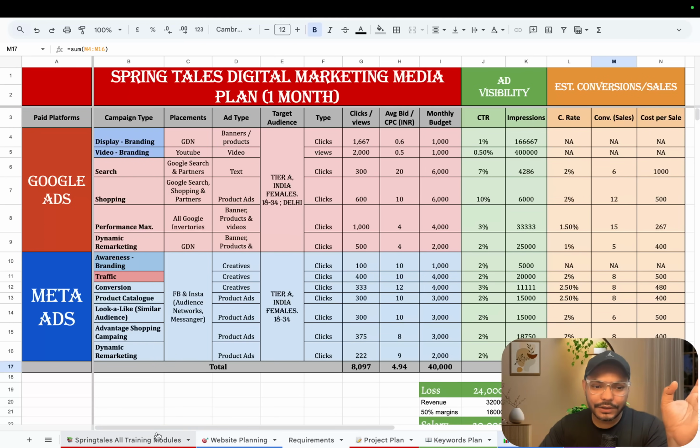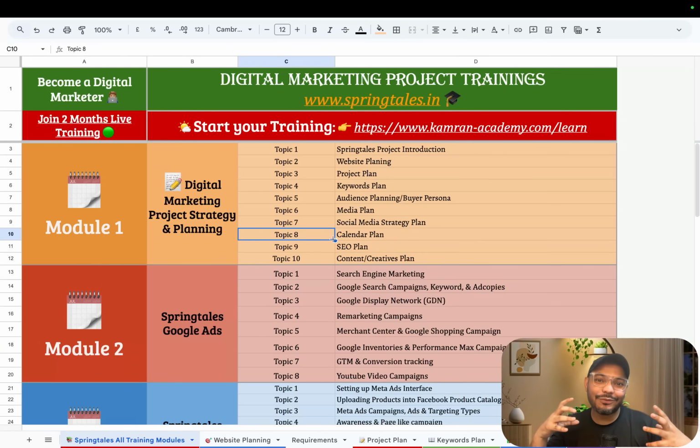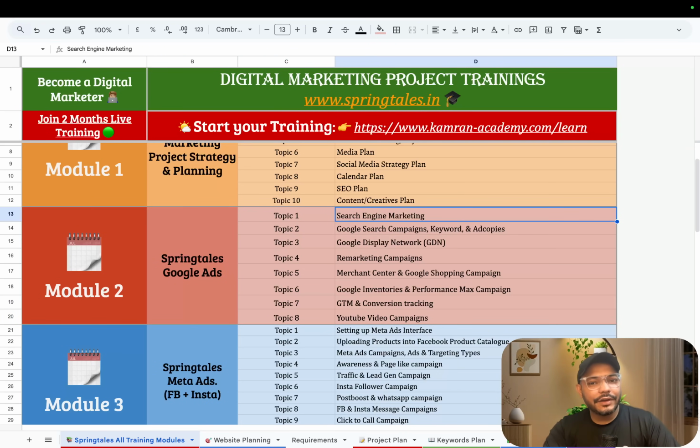So you start your journey today with module number 1. In module 1, you watch different topics, you do assignments, you do questionnaires. And if you think module 1 is going to work for you, only then do you get into module 2. Module 2 is for Google Ads. You will be expected to launch different campaigns, first of all after creating an ad account for this project. Then you get into module 3.